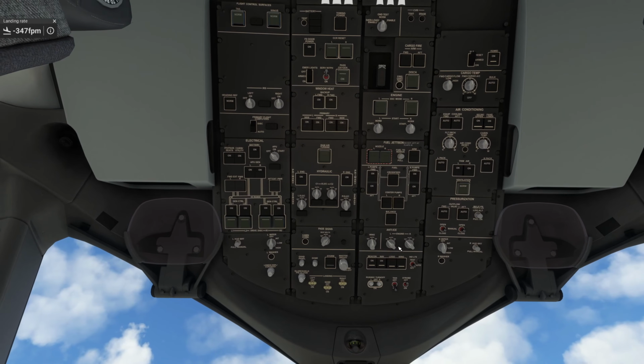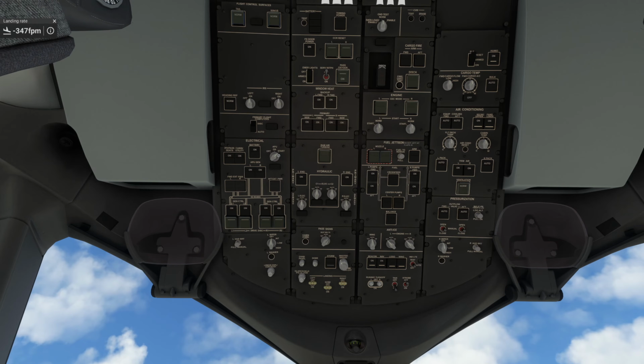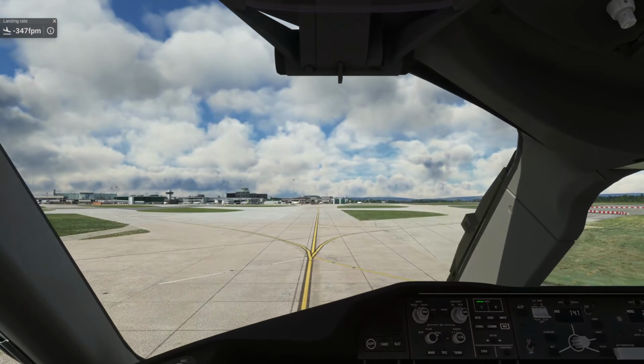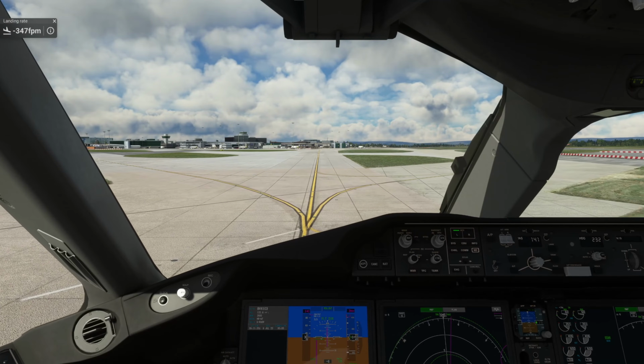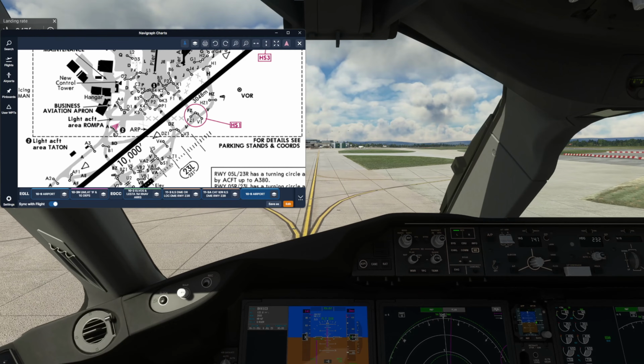turn the engine anti-ice off and we can start the APU. Press and hold for a little bit, release. Then we can think about the taxi in.